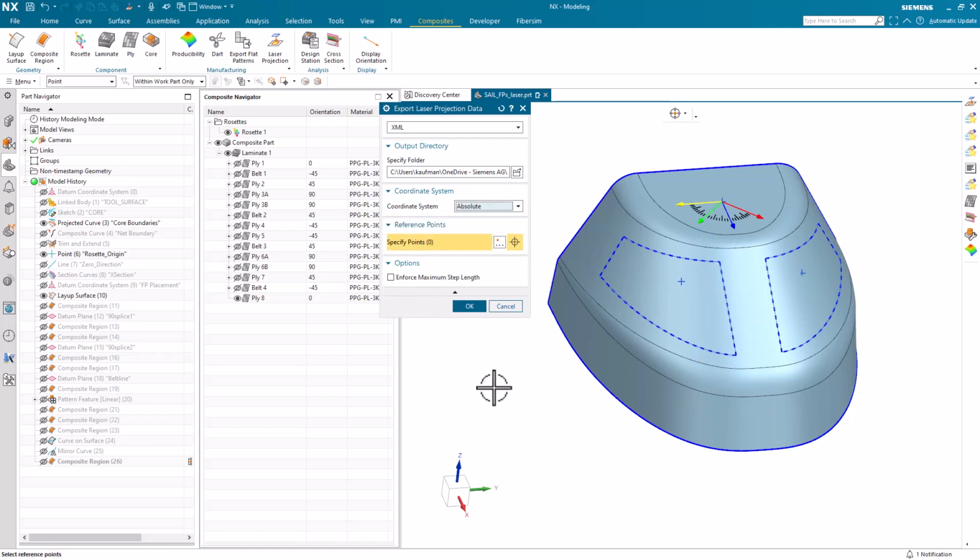So the reference points allow you to specify some calibration data. Depending on the machine, there may be some requirements for calibration to make sure that your tool is in the right location. So we'll go ahead and specify a few points there.